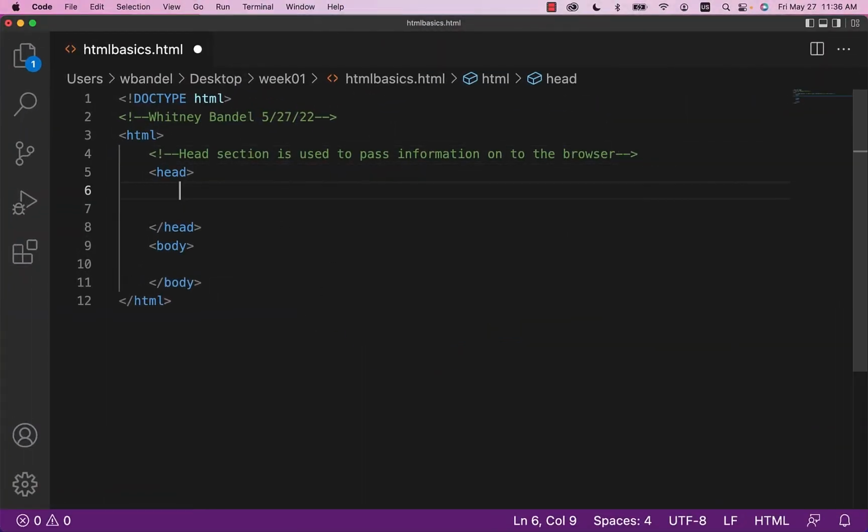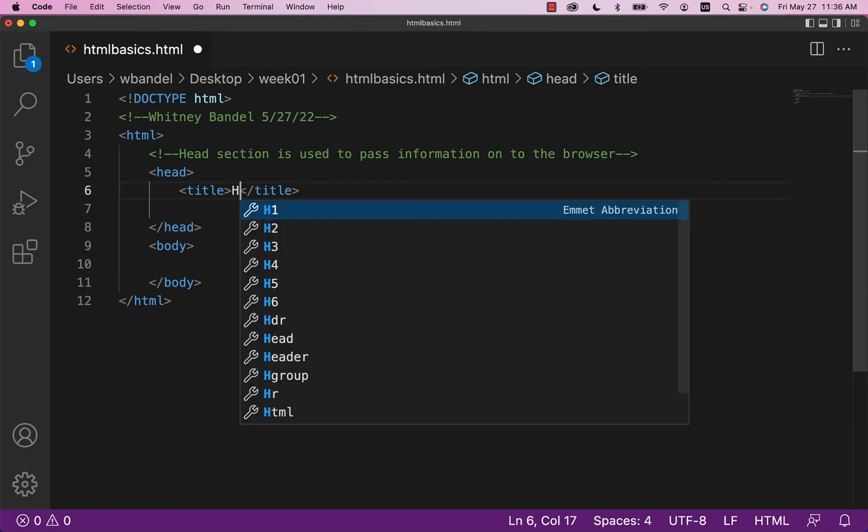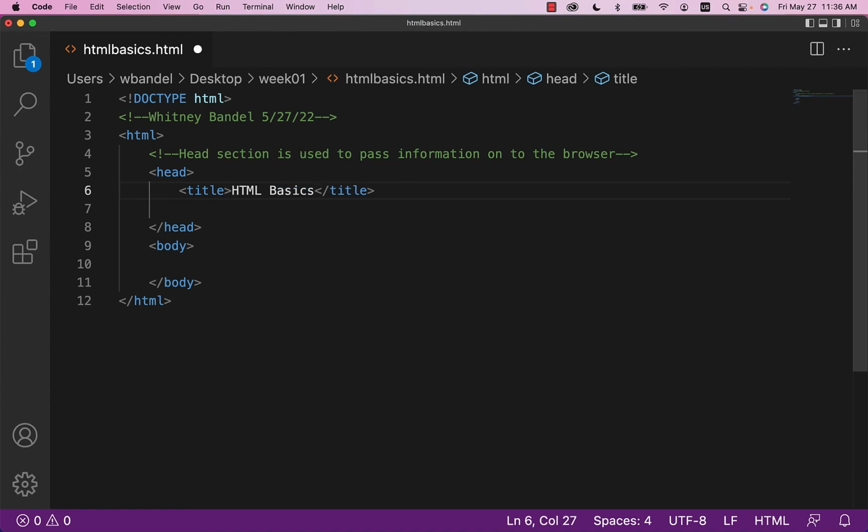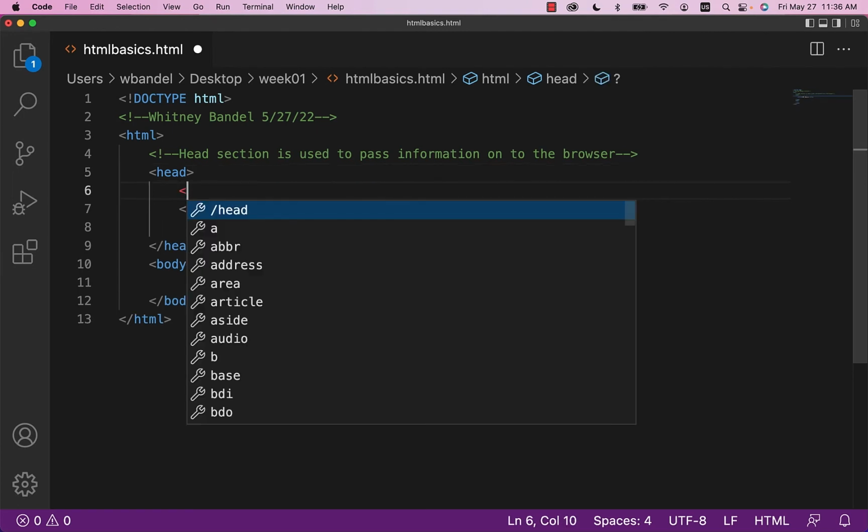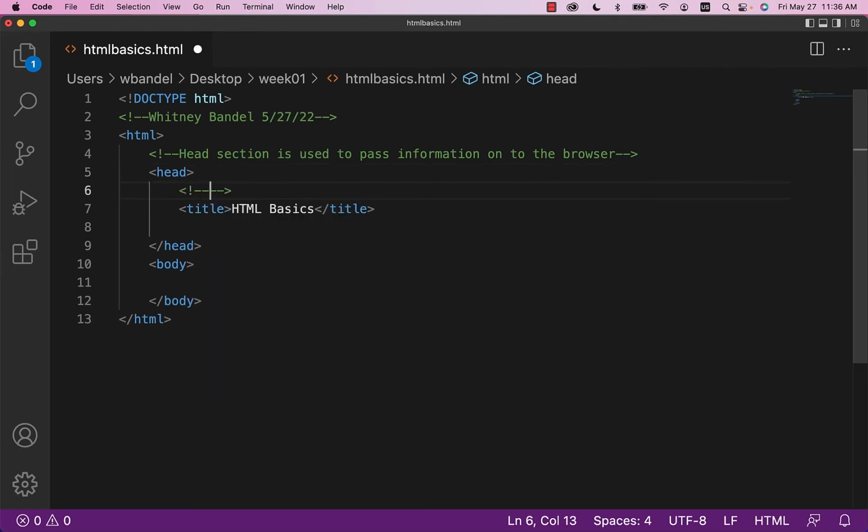So the 2 main pieces we're going to have for starters is going to be the title. And like I had mentioned for our template video, this is the information that ends up being on the tab. And I could just add a note here. So we could say this information shows up on the browser tab.